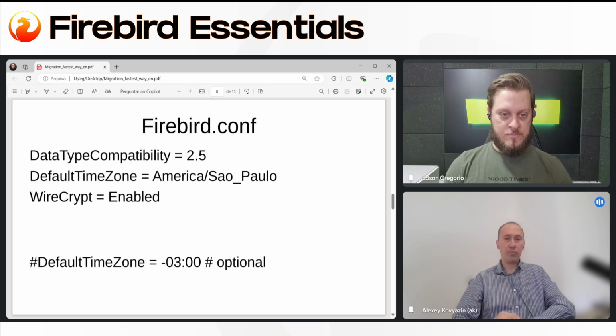In firebird.conf, we need to put these parameters. In our example, we are migrating a 2.5 database, so we need to set DataTypeCompatibility to 2.5. The default time zone in this example is America/Sao_Paulo, but we can also put the time zone with the numeric value, as you can see on the slide. And WireCrypt should be set to Enabled in order to use the old fbclient from 2.5. So with these changes, your application should connect to the Firebird 5 database and work normally.